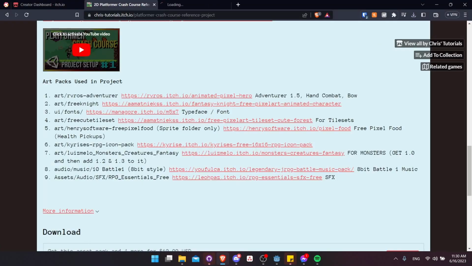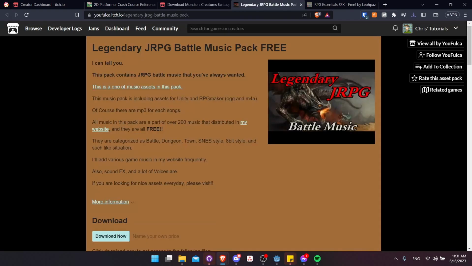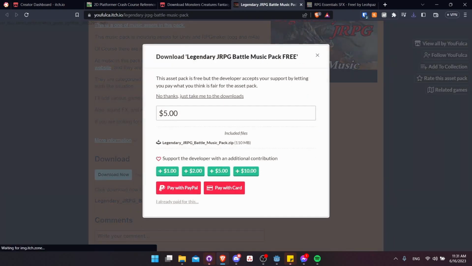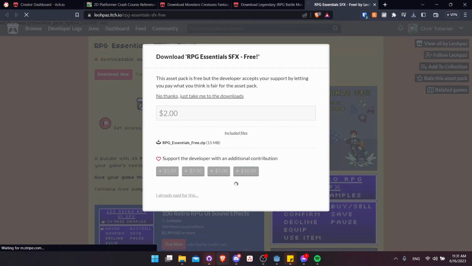Okay, and now the monster pack, the music, and the sound effects. For the monster pack, all 3 of these files and then combine them. For the JRPG music, we'll download the whole pack. We only need 1 song from here. And then the sound effects.